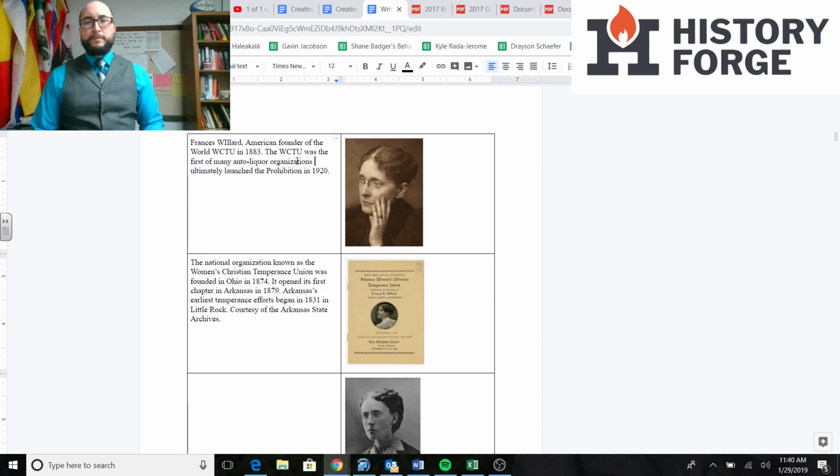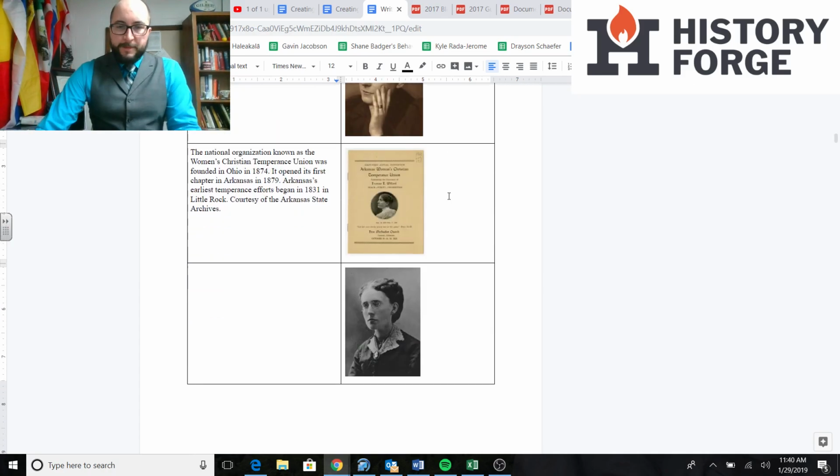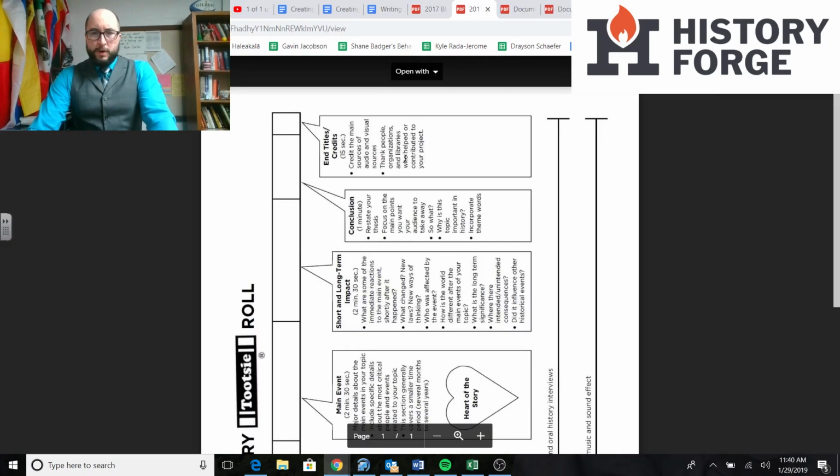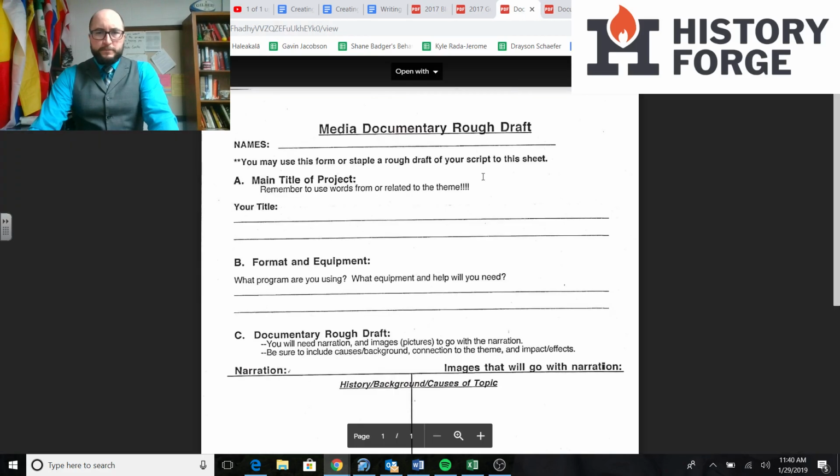You have to remember that each box, each photograph is roughly 5 seconds. You can obviously do one longer than that, or you can put one shorter than that. If it's a really important one, you really want to show it for a long time, you can. But remember, with documentaries, you don't want to bore people. You want to have a lot of images to keep their engagement up. So be thinking about doing that. So that's the Tootsie Roll worksheet, kind of a general outline.